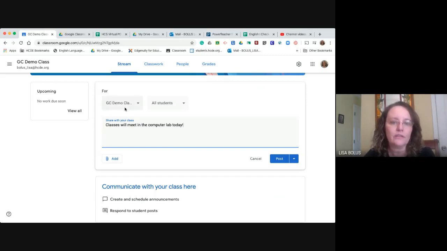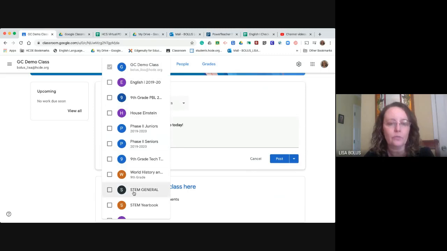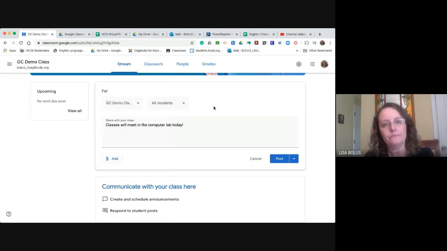First one, on the left-hand side right underneath where it says "For," you can choose which class you want it to post in. So let's say, like I said before, if you had English 1, but you had period 1, period 2, period 3, 3 different sections, you could post in all 3 sections at one time. Or you could choose whichever class you wanted it to go to.